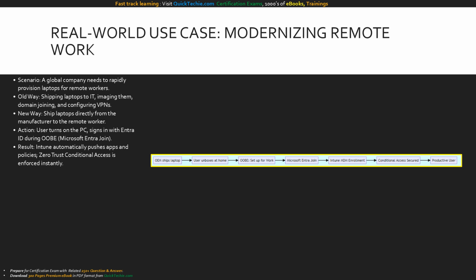The new way, you purchase the hardware and ship it directly from the OEM to the end user's house. The user unboxes it, powers it on, and during the Windows out-of-box experience, they simply choose Set up for work or school and enter their Microsoft Entra credentials. This triggers a Microsoft Entra join. Instantly, the device is enrolled in Intune, security policies are pushed down, and the device is evaluated by conditional access. You have achieved zero trust provisioning with zero IT touch.